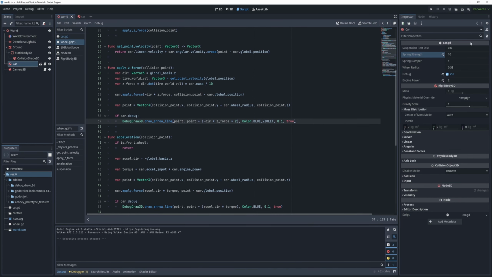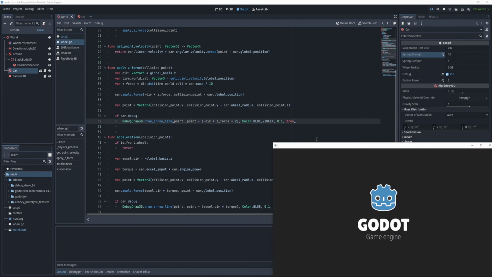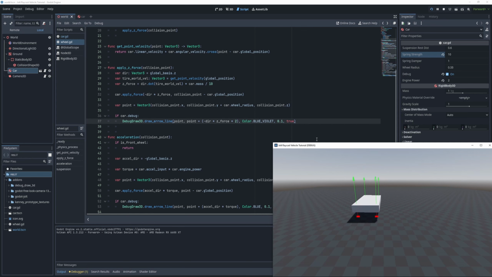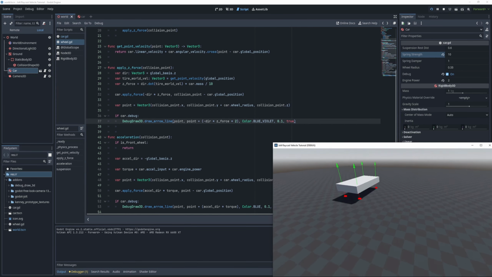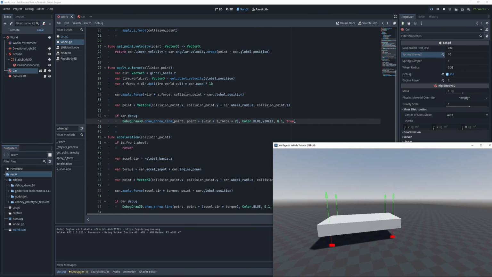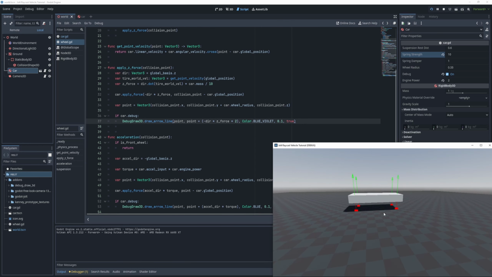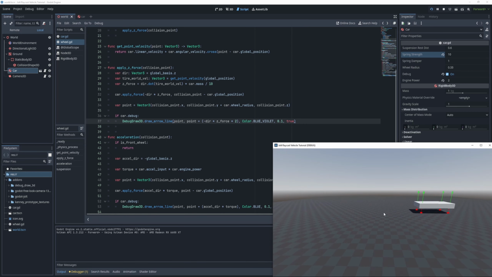Let's run the game. Let's move the camera to the side so we can see better. You can observe we now have that pink arrow representing the new force trying to stop our car. And as soon as I stop pressing the acceleration key, the car starts to decelerate so it doesn't slide forward or backward forever.